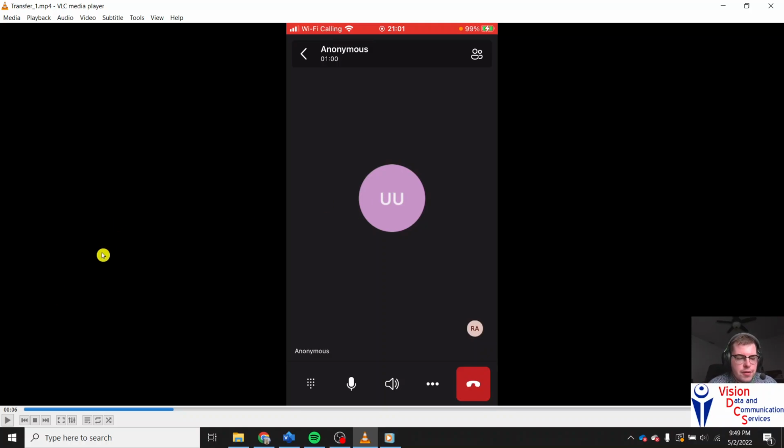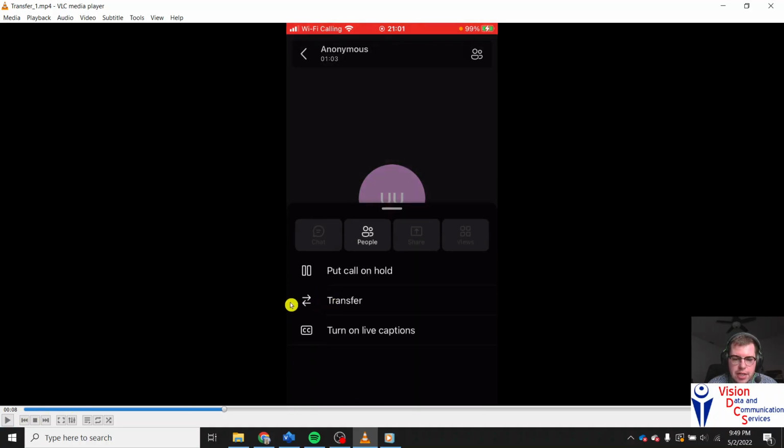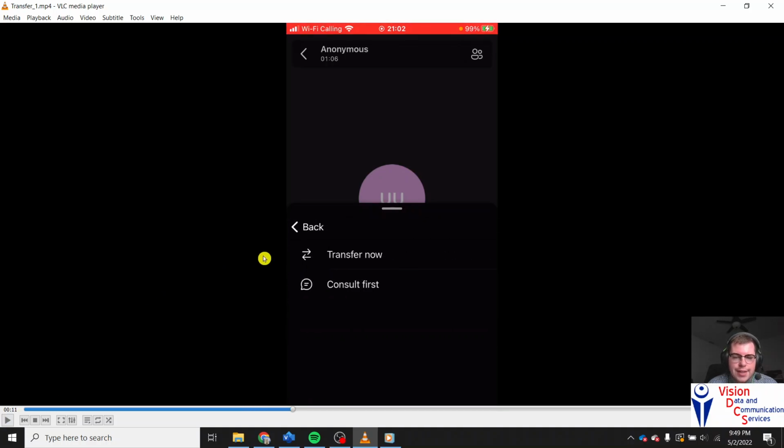The first thing you're going to do, we have a couple options down here. We're going to click on these three dots, which will give us a transfer button. So let's take a look at that. We'll click on those, and here's our transfer button right here. It's these two arrows going either way. We'll click on that and that'll bring us to another menu. This is our final menu.